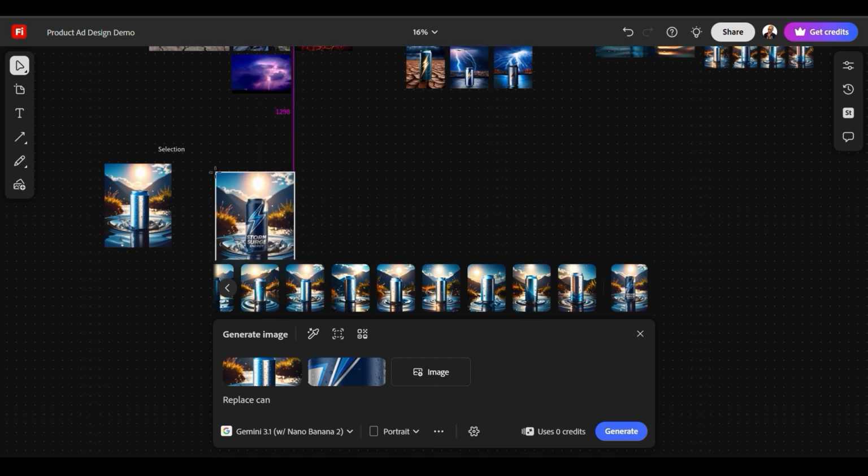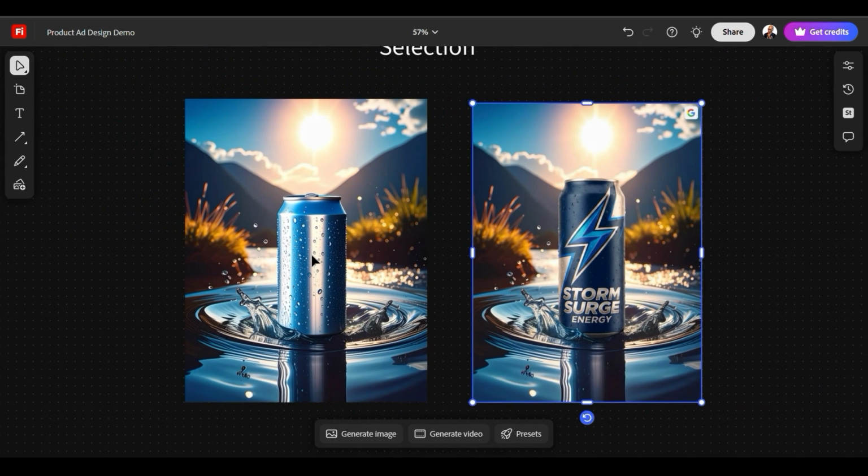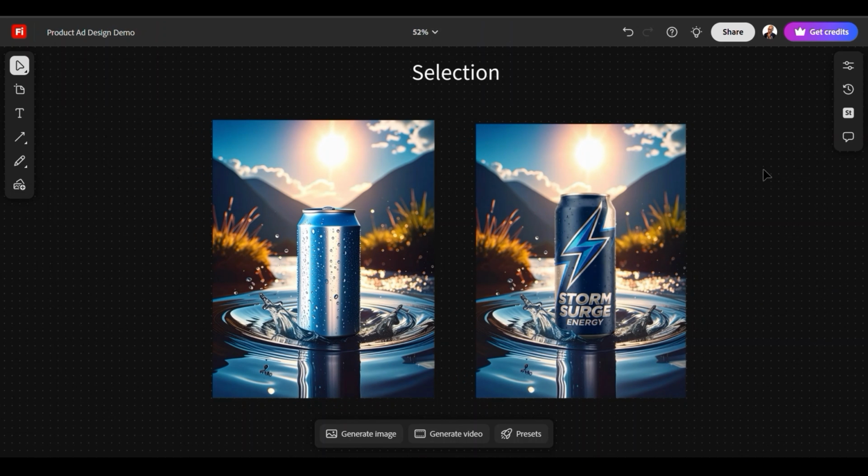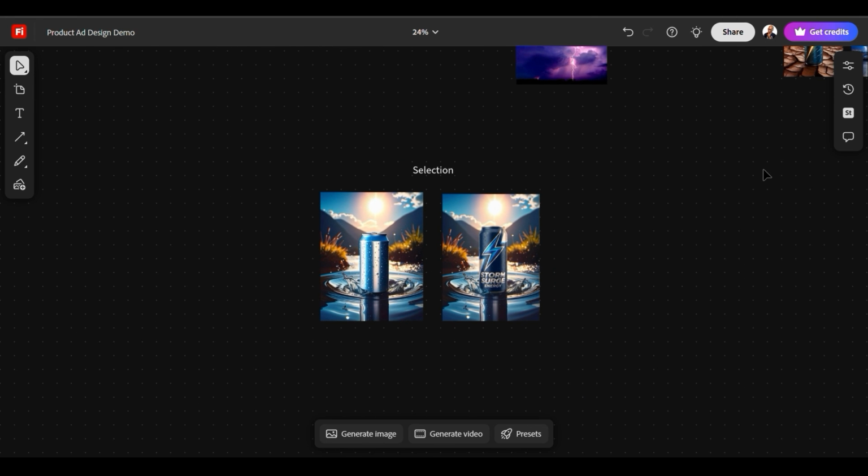Let's move it over to my canvas so we can get a closer look. And as you can see, it has the exact same setting, but the blank can has been replaced with the energy drink. I think this turned out great. You can even see dew droplets on the side of the can. But the energy drink is called Storm Surge, so I think I need to make a few more changes to my design.